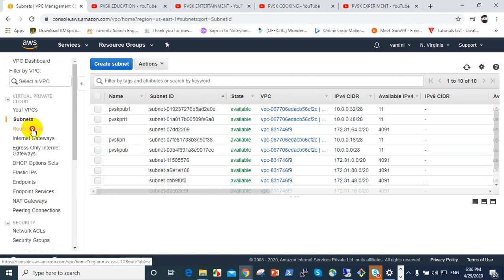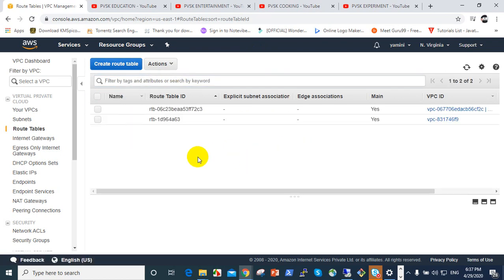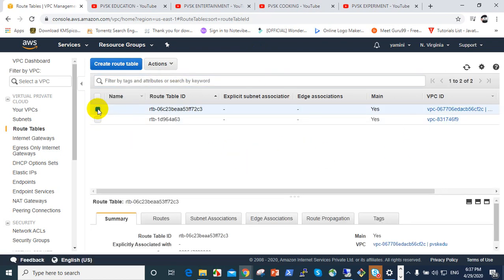Then go to the route table. A route table is used by routers and switches. It's a set of rules that controls subnet traffic. We know that data is transferred through packets on the internet, and the route table determines the packet transmission. By default we have one route table.